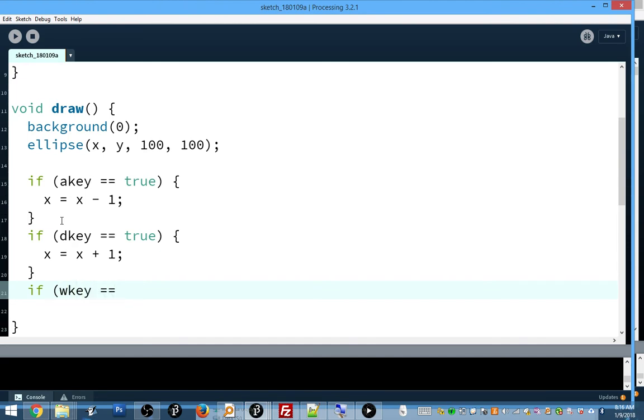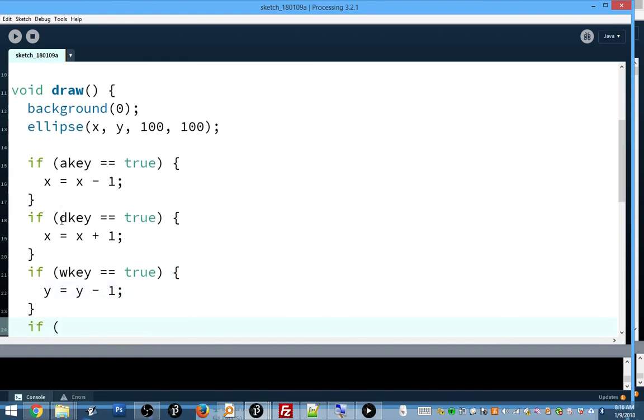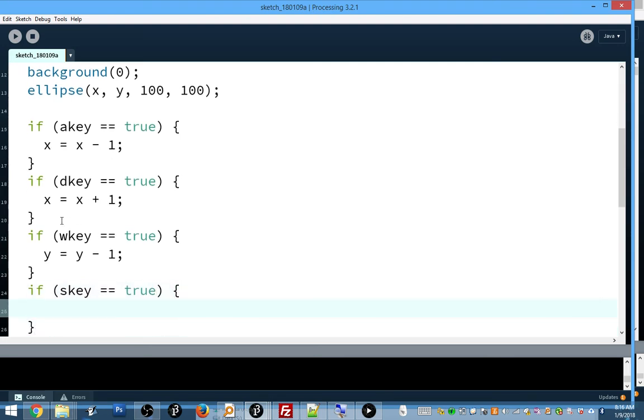Equals true. Then I'm going to move up, so that's y equals y minus 1 because of the upside down y-axis. And then if s key equals true, then we'll do y equals y plus 1.